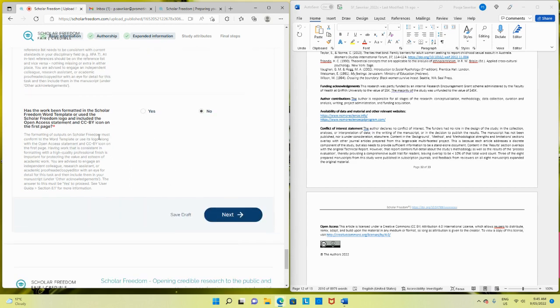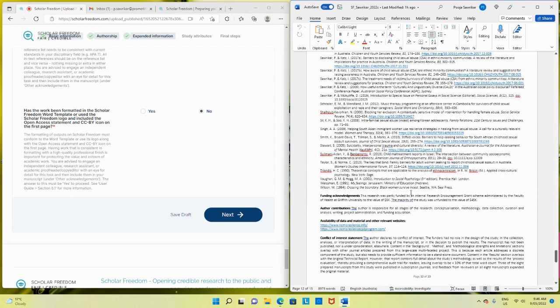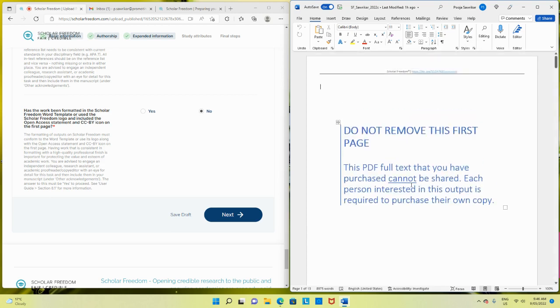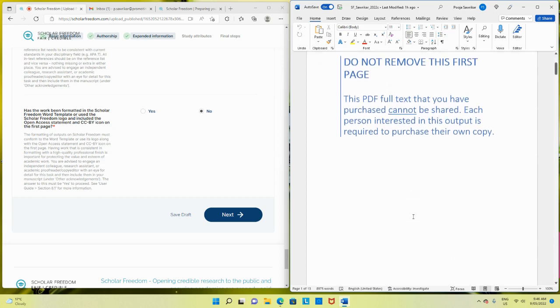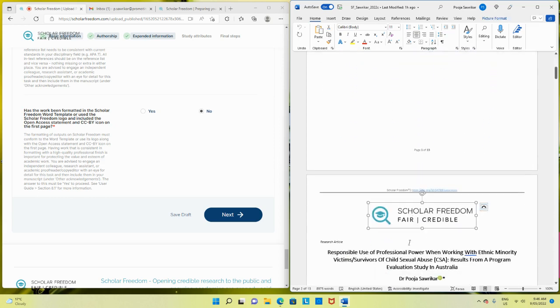So has the work been formatted in the Scholar Freedom Word template or used the logo and included the open access statement? So there's two options there. You can either use the template, and as you can see, I have, which is why my output is formatted in those in-house formatting requirements. But if you didn't, and you decided to use your own formatting, there would still be two things that you need to do. This logo needs to appear on the first page of your document.